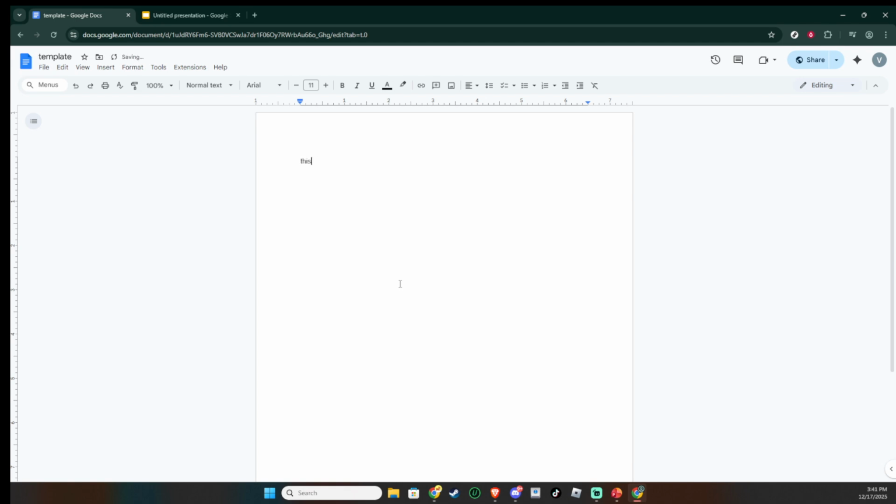Use the Styles menu to apply Heading 1, Heading 2, and normal text rather than manually changing font sizes. This keeps everything consistent and makes it easier to navigate.